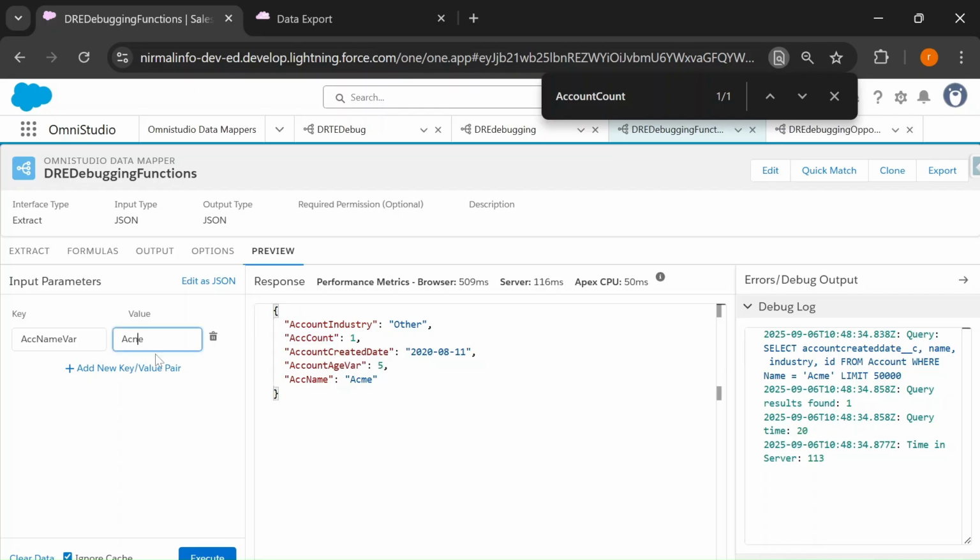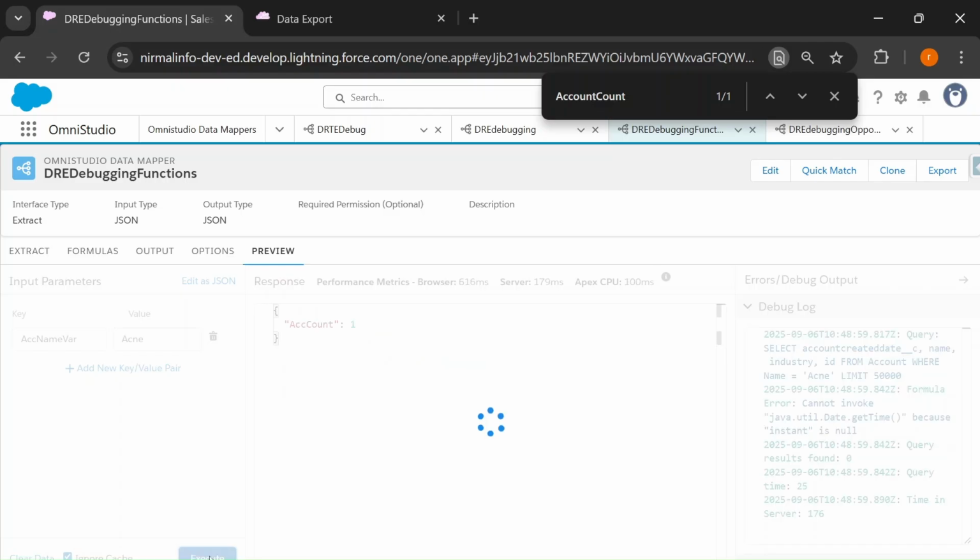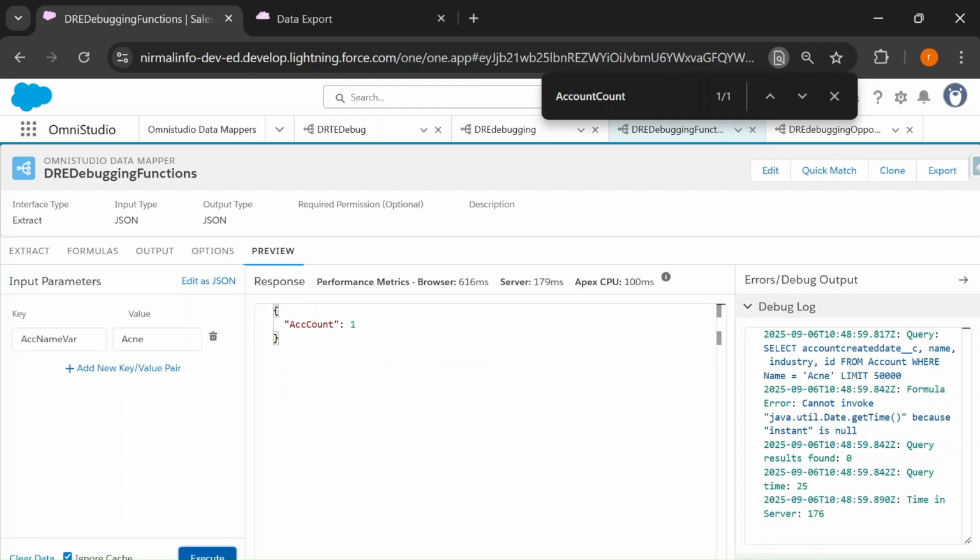Let me do some modification here. As we know, there is no account with the name ACNE. So we should not be able to see any output, and ACC count should be 0. Execute. We are right. If you observe here, there is no account because number of records is 0. What is this error? I will let you know. First of all, see number of records is 0, but still this ACC count is showing 1, and that's wrong.